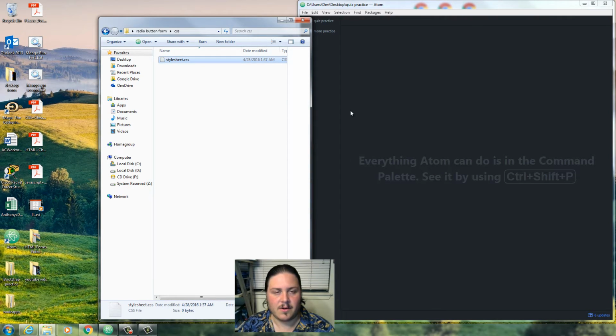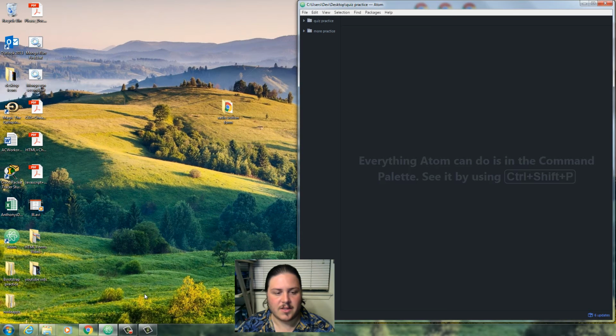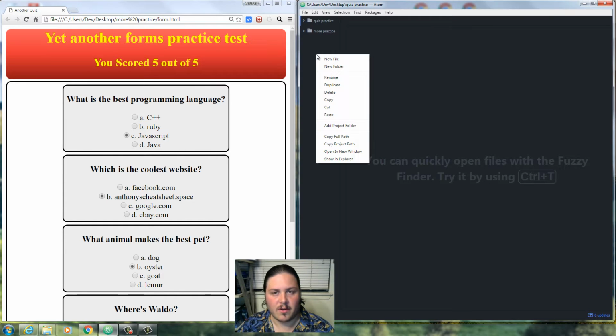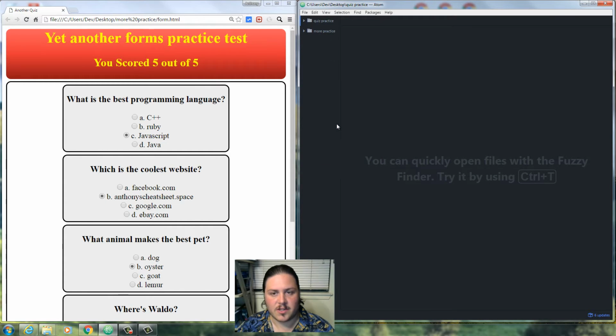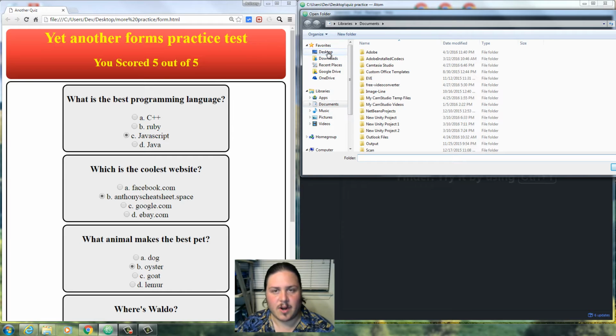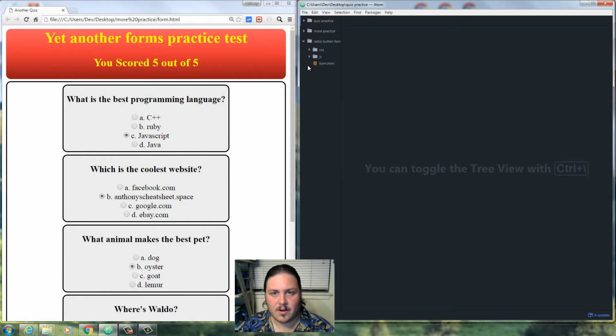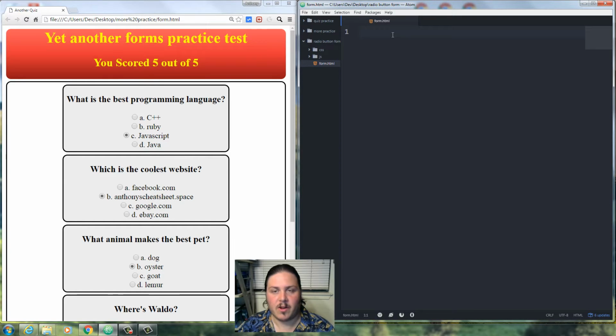Okay. Now that we've done that, let's go over here and let's see. We're going to add a project folder. This is Atom, which is what I'm working with. Otherwise, you would just edit each one individually. So radio button form is what I called it. Okay, so the first thing we're going to do is open the HTML form that we created, and let's start creating the document.